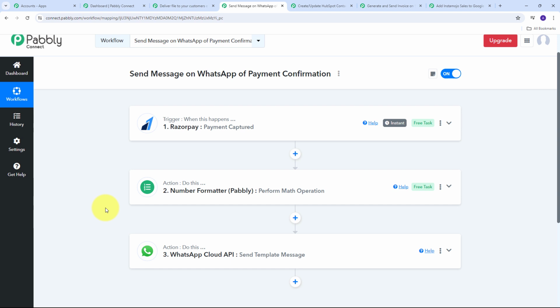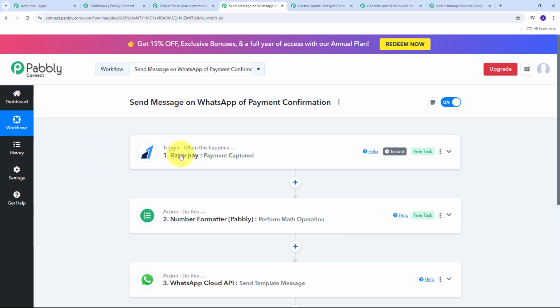So here in my workflow, I have first set up my trigger, and I have received the response of my payment from Razorpay. As I have received that payment captured response, in my response I'm going to receive the amount of my payment. But Razorpay is going to send the amount in the smallest currency unit.